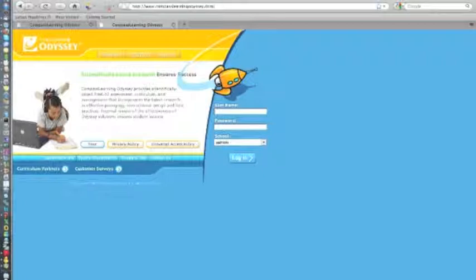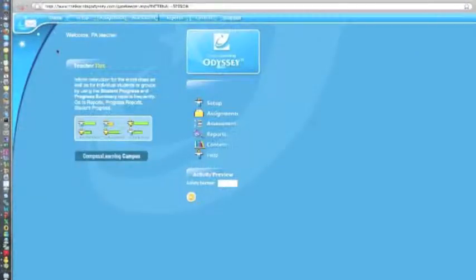The username, the password, and the school name. The username and password you would enter directly into the field. The school, if the drop down does not appear, you have to type in the school name. So this is the screen that you would see once you log in. And let me familiarize you with it a little bit.